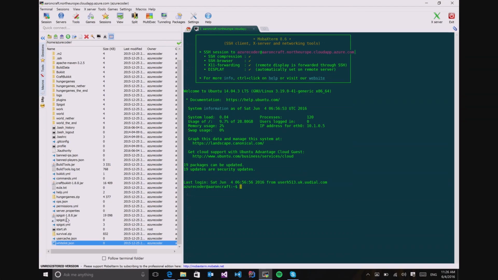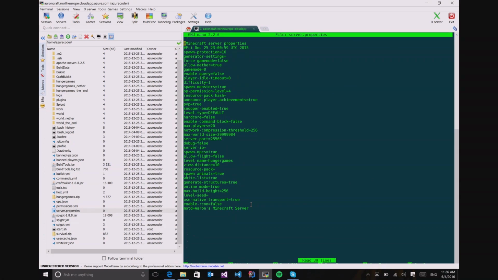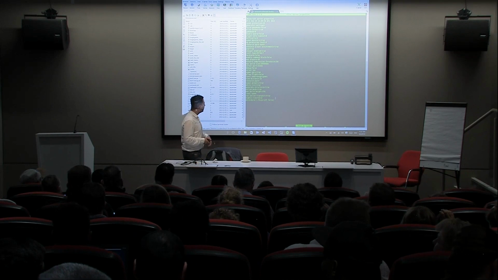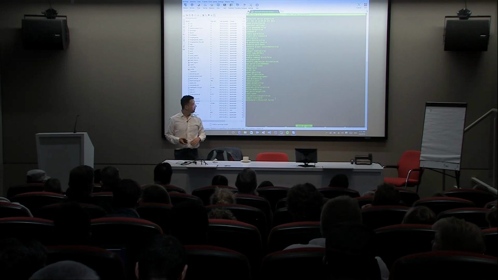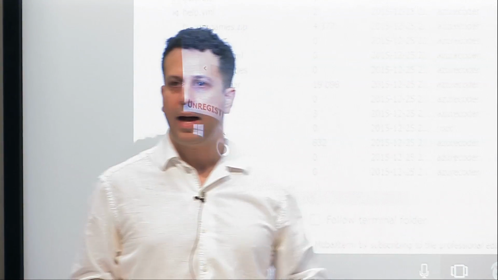Then there's another very, very important file here. This is the most important file in Minecraft. It's called server.properties. I'm just going to show you what that is. So there's lots of different settings here to make Minecraft work. Does anybody recognize any of this stuff? Oh, we've got some people that do. That's fantastic. So we can customize things like the message of the day, so that when people connect to our server, it's going to display that as the first thing that they see. So that's Aaron's Minecraft server.